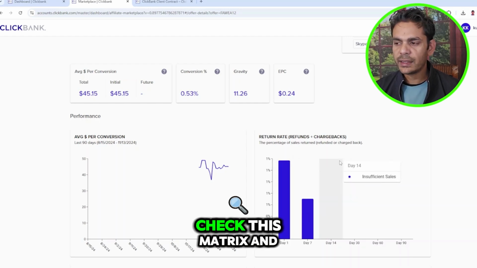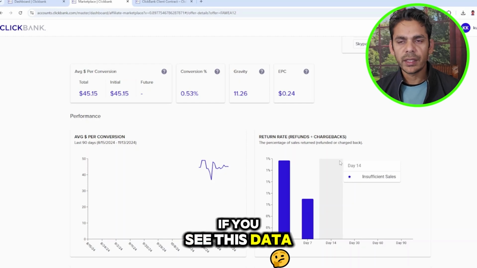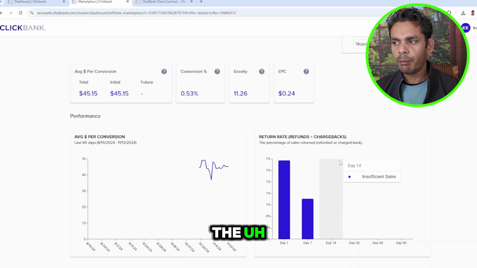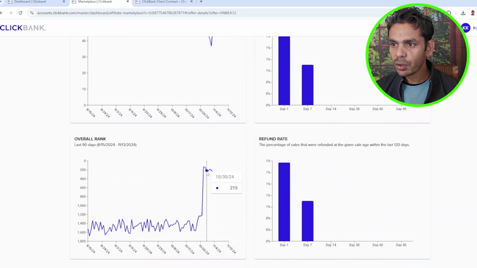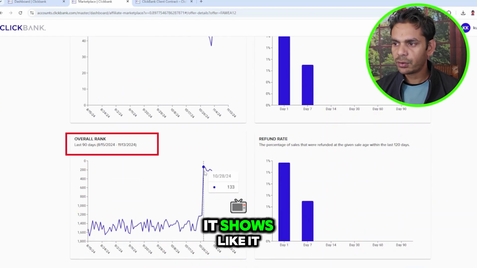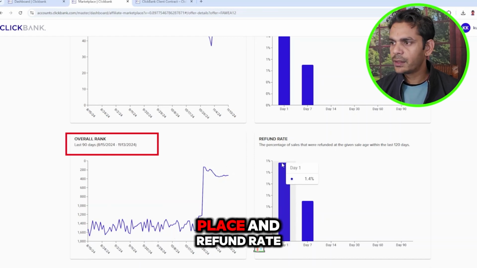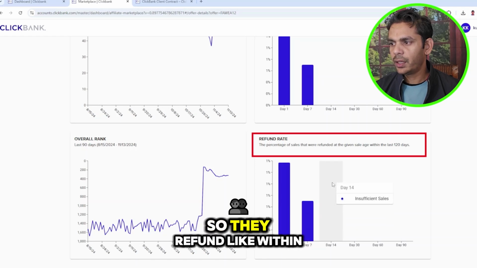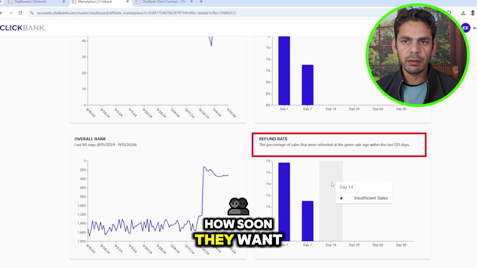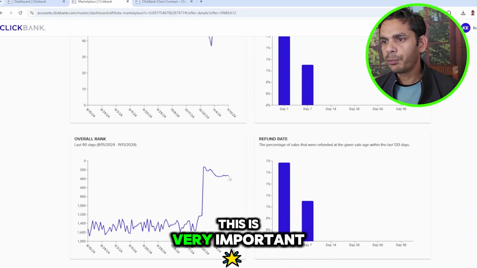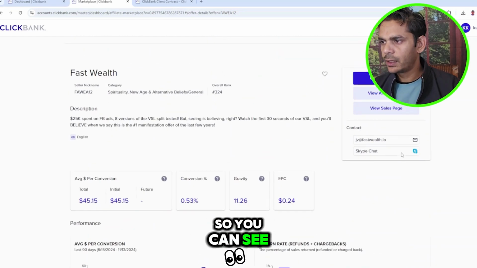So you have to check this metric, and if you see this data is good, then you can create the affiliate marketing link for that product. But a lot of things are here. Overall rank, it shows it is 133 as of today's date, how it is ranking in the marketplace. And refund rate, they refund within 1 day, so this is good. Customers want to know how soon they can get their money back, so this is very important. So you can see all these metrics.